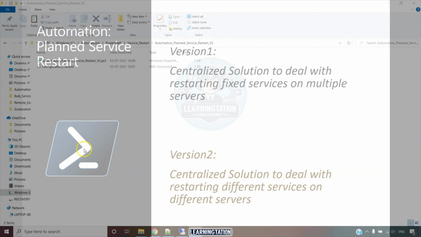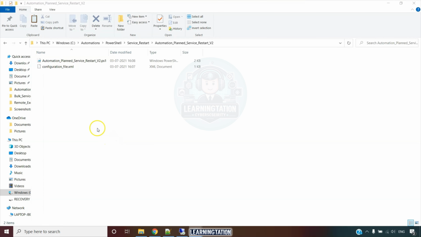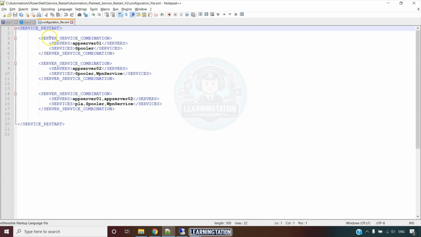Alright, let's take a look at this second version of our script, and this time, instead of an INI based configuration file, we have used an XML configuration file. Let me show you. So our configuration file looks like this. Everything is inside this service restart tags. Inside this we have different server and service combinations. Visualize this. You have different combinations here and you can just add your servers like this.